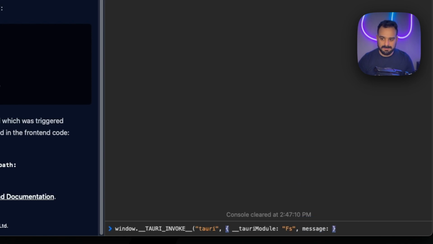Now, the message is going to take the command, which is which command we want to use, and we want to use the write file because that's what we're going to do. We're going to write to that file we have. And now we need the path to that file, which is, at this point, we have this path over here.